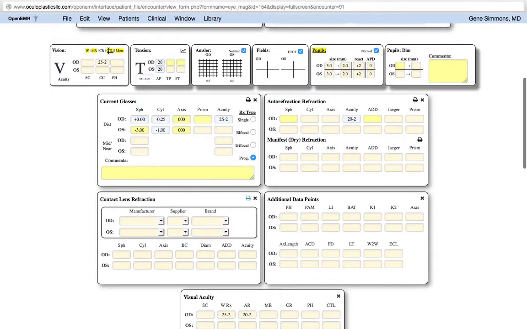The contact lens, you need to add in your list of manufacturers, your suppliers, and the different brands into the database. Right now we have only a couple in there, Bausch & Lomb, supplier ABB, we'll do AccuView. So whatever the prescription is, base curve diameter, and whether or not it's a bifocal, and what their acuity is added into that frame.